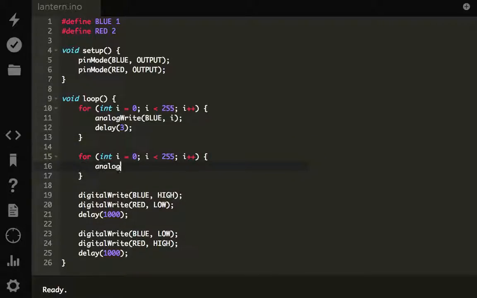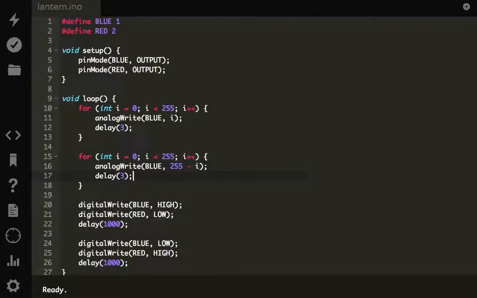And here's a little trick. Instead of writing i, I'm going to write the difference of 255 and i, 255 minus i. So as i increases from 0 to 255, the difference starts at 255 when i is 0 and goes down to 1 when i is 254. So that's a way I can get it to fade out.